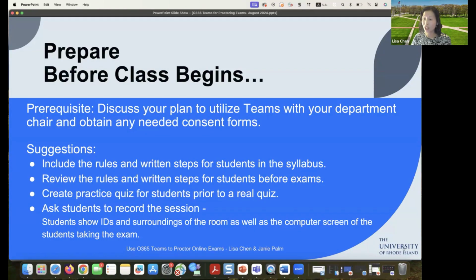So before we move on to demo how to use Teams, those are the general recommendations. We want you to discuss your plan. If you do decide you have a need for this last-minute option to use Teams to proctor an exam, you want to discuss your plan with your department chair to obtain any needed consent forms. Every department, every college might be different. For example, I know College of Nursing right now is using Lockdown Browser. So every college is different.